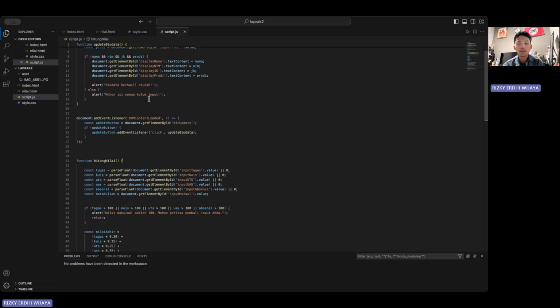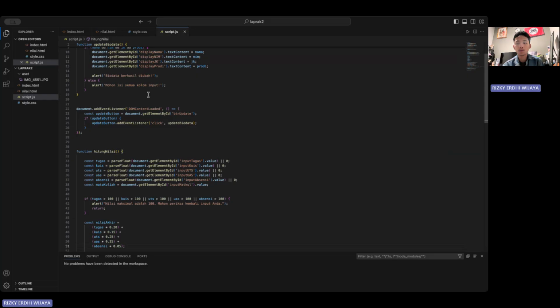If the information is complete, the JavaScript displays it back to the user through an alert message or other output defined in the script. This process allows the program to respond dynamically to user actions rather than remaining static. In summary, the JavaScript acts interactively by reading input, checking for completeness, and handling responses based on the user action.